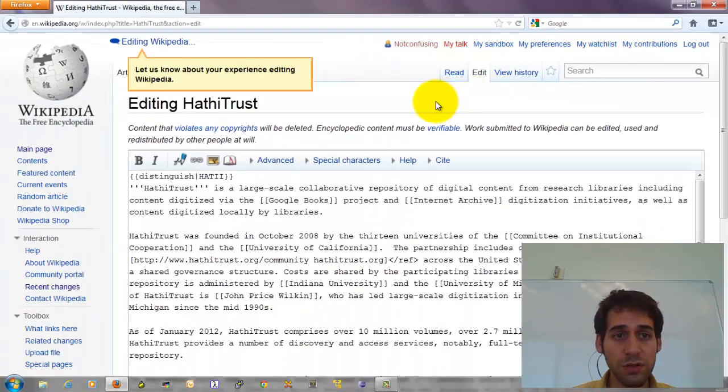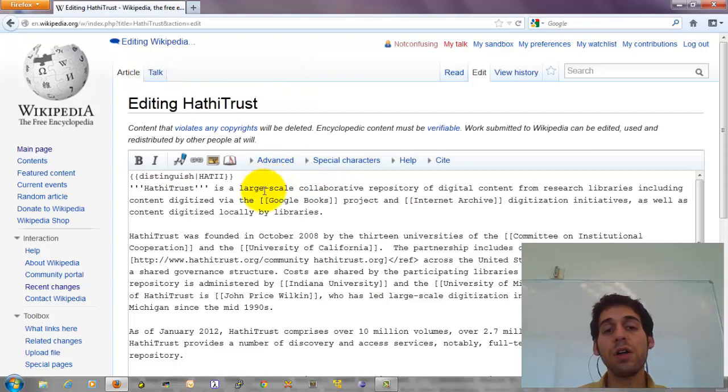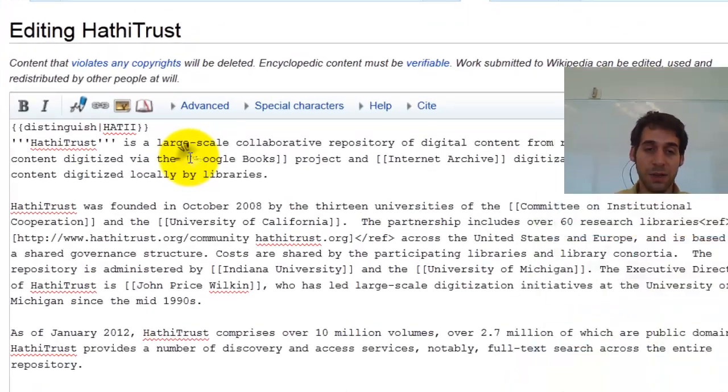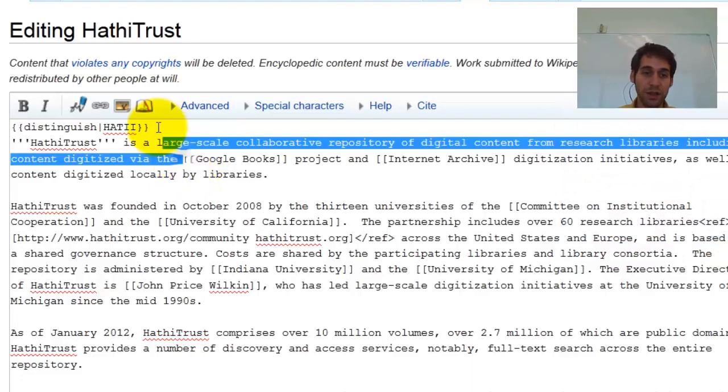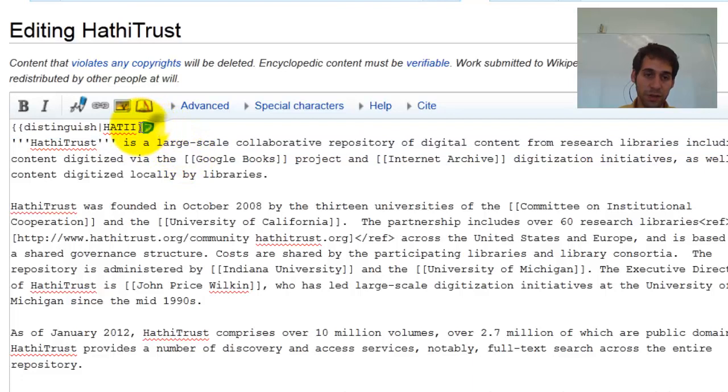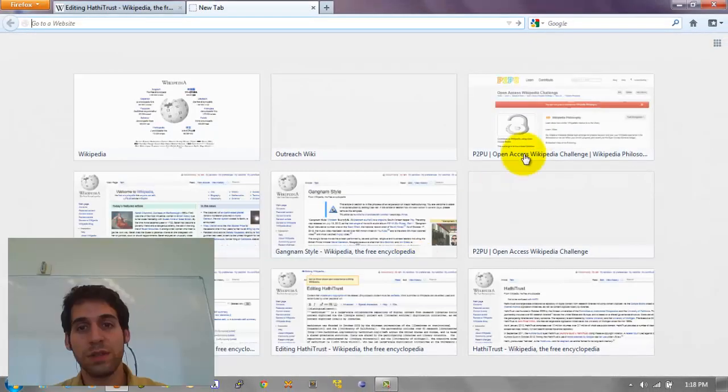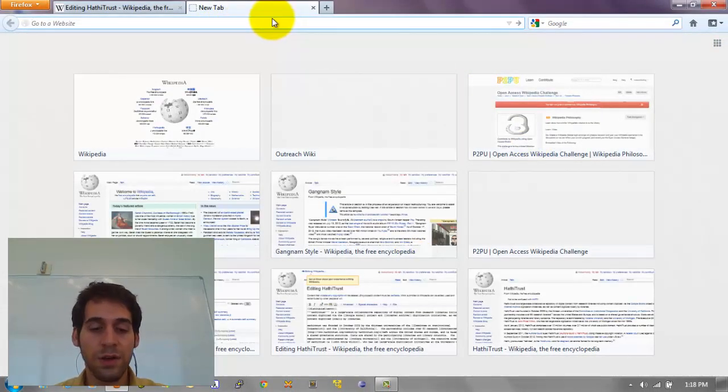HathiTrust. So, what have we got on the page here? Well, we've just got a lot of text, and we've got a lot of markup. You know, we see these sorts of brackets, and then here are square brackets, here are curly braces, here there are apostrophes, over here there are some ref marks and stuff. So basically what you need to know is that Wikipedia is not what's known as a WYSIWYG. I'll spell this out for you.